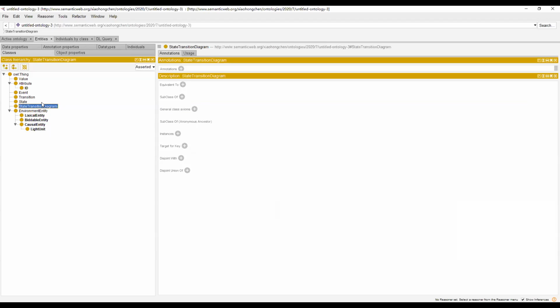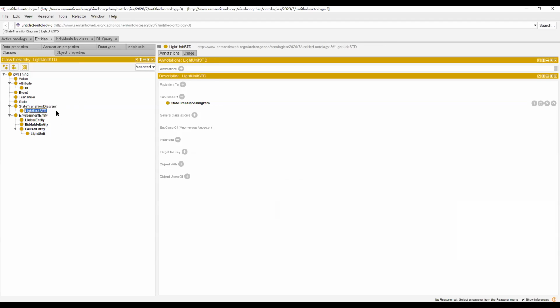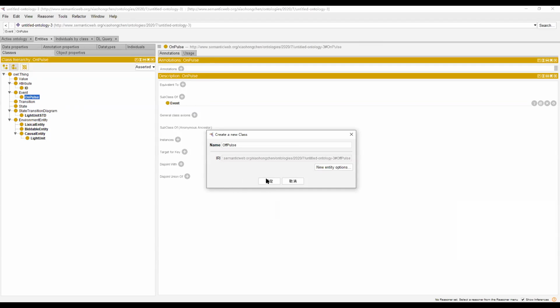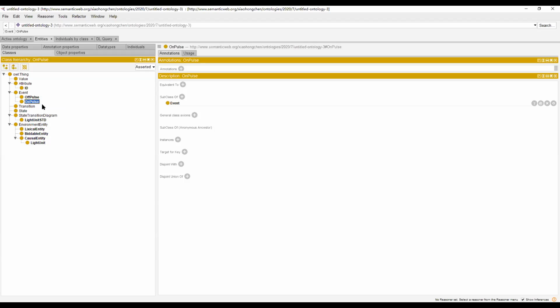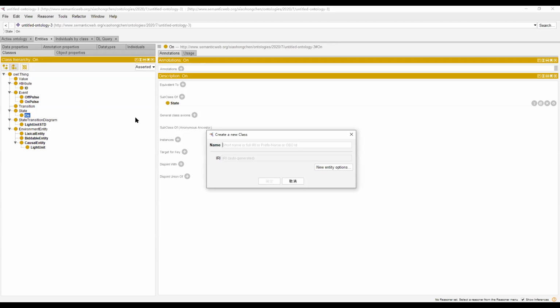And we also have an STD called light unit STD. It's a state transition diagram, so it will have some event transitions and states. The events are on pulse and off pulse. When it receives on pulse, it will be on, and when it receives off pulse, it will be off. So the states are on and off. That means the light is on and the light is off.